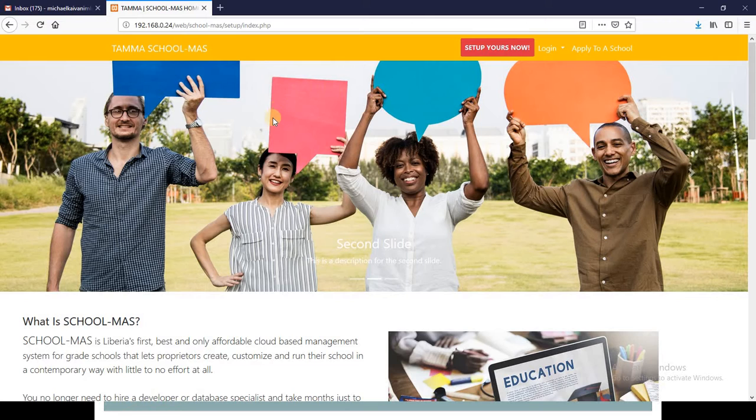Now that we know what the SchoolMaaS is and how we can access the SchoolMaaS, let's move on to how we can create an instance or an account.